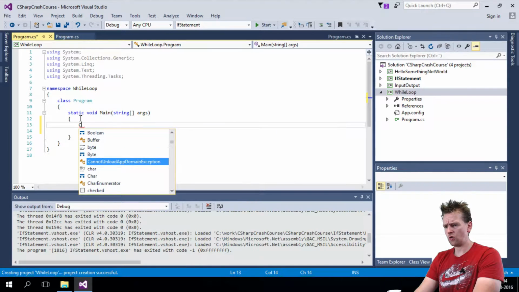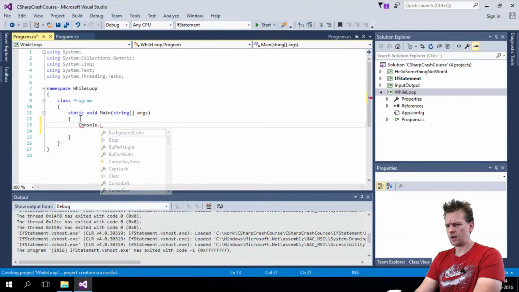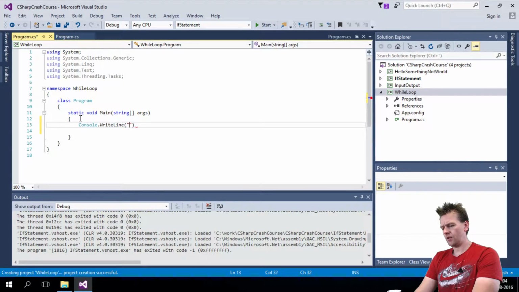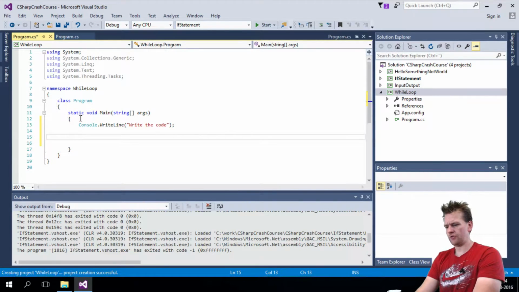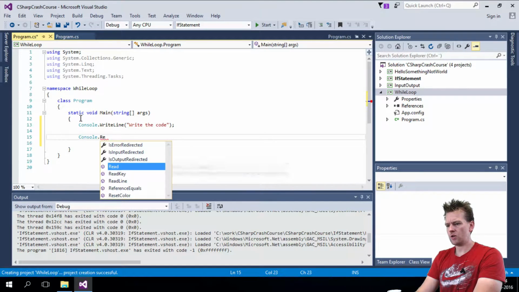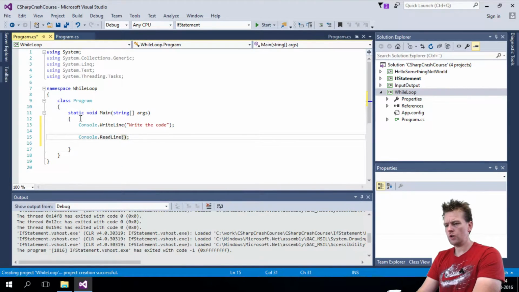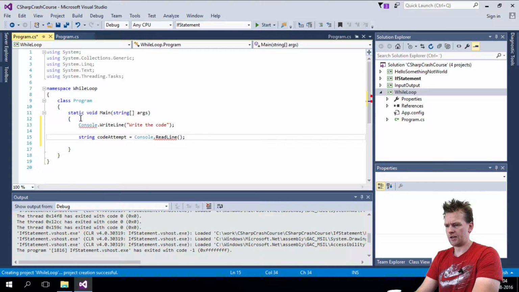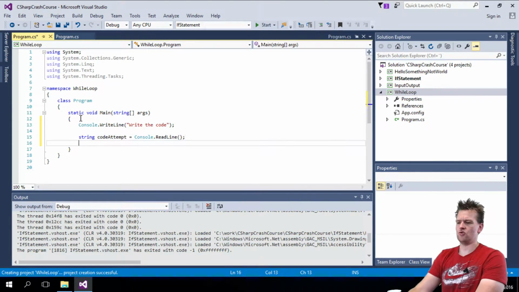So again, console, log, write line, sorry, old JavaScript injury. There's a very specific code here you have to write. And I'll just say console read line now. There we go, read line, and I'll add it to a string of code attempt, something like that. So this is the attempted code that we're going to try and write.